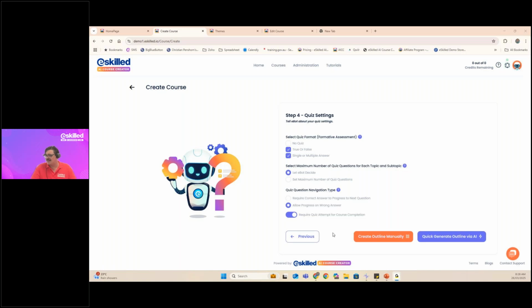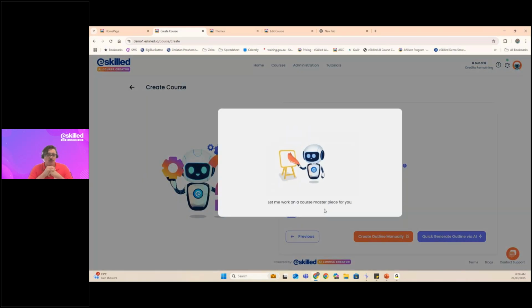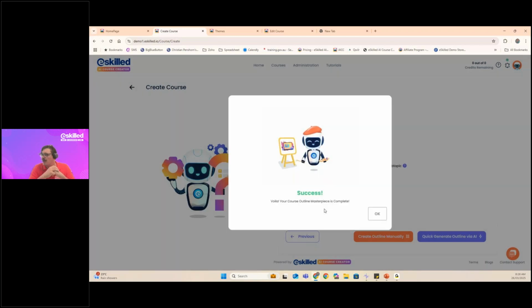Okay, so then you have these two buttons here. If you create an outline manually, you can just type out your own unit outlines and subtopics. Generating an outline takes about 20 seconds, and it gives you an AI generated output for the topics and subtopics before it generates the text. This is a really important part of why our system is way better than anything else out there at the moment. That takes 2 seconds to do.